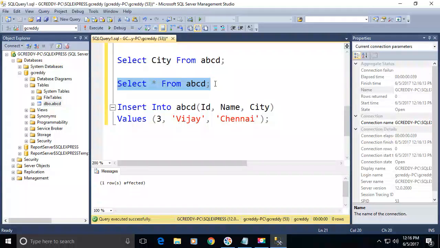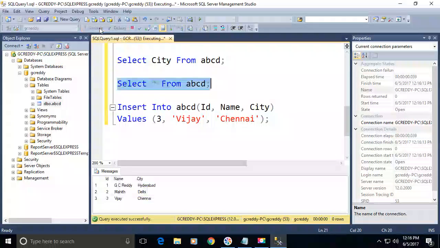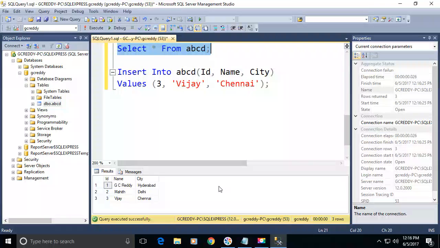Now check. Already we have two rows, I think it is the third row. Execute the third row. Observe: 1 GC Reddy Hyderabad, 2 Mahit Delhi, 3 Vijay Chennai.